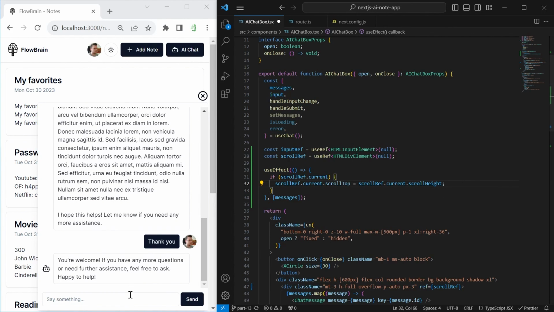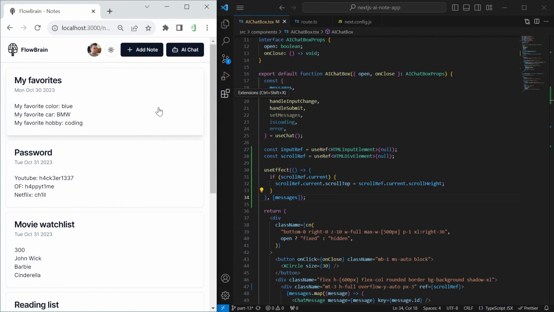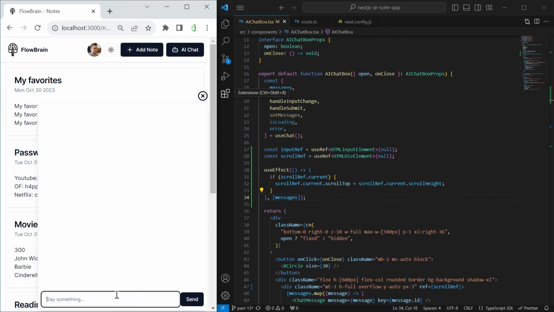This should now already work. So let's write something else. I'm just going to write thank you again. And still didn't work. I might have to refresh the page to load this again. Maybe I have to restart my development server. So let's try this again. Let's start with hi.